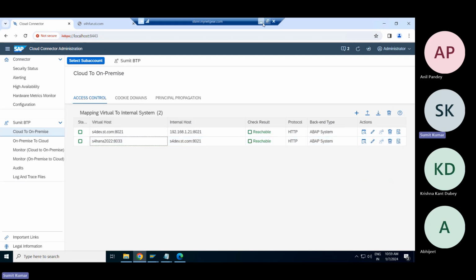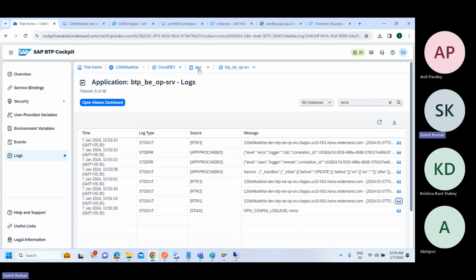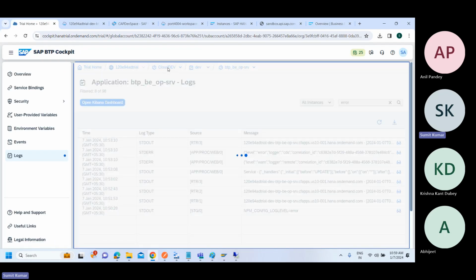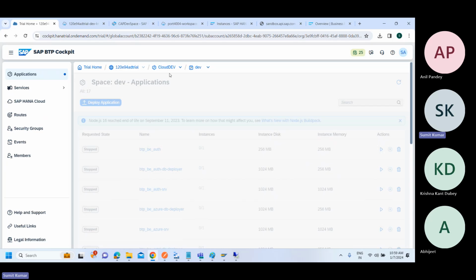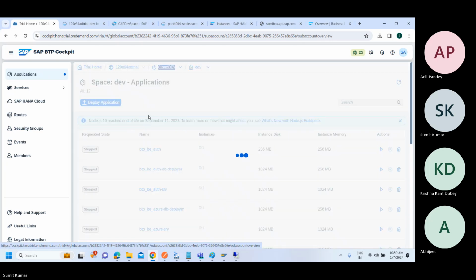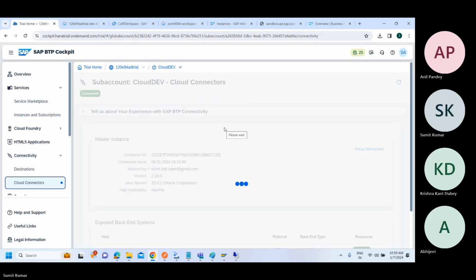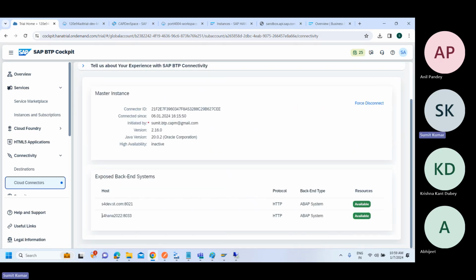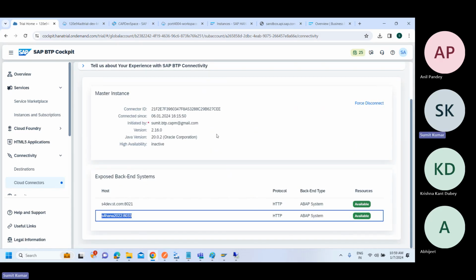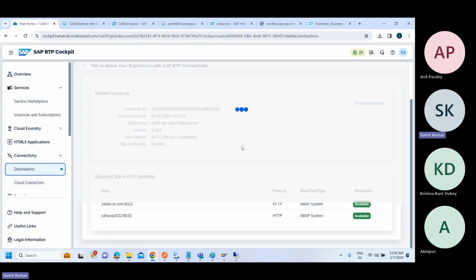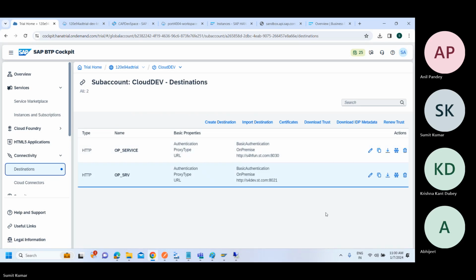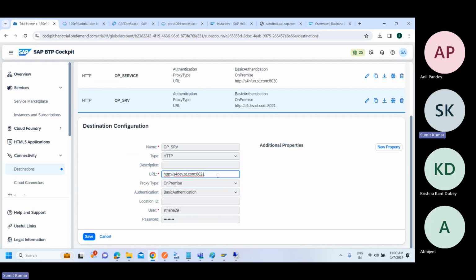And now if I just go over here in my BTP account, in my cloud connector, now it has changed to this one, S4HANA 2022-83. Okay, let's just say I'll change this one only because we have anyway consumed this.